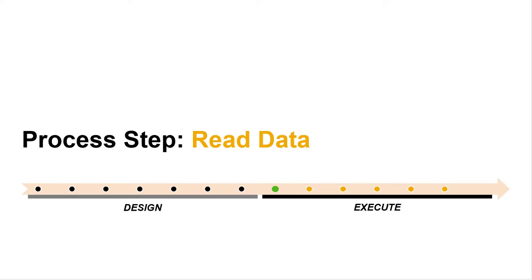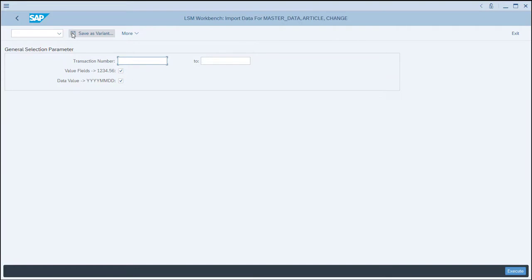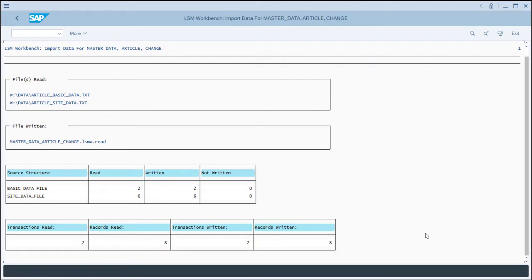In this step, you'll read data from the source data files. The initial screen can be used to select transactions from the source data. Leave these empty and all source data will be used. Click Execute and the data is read.